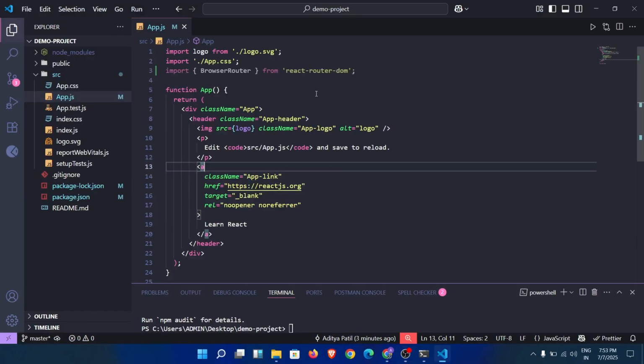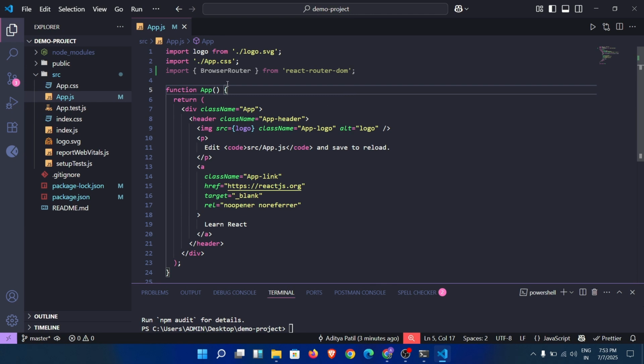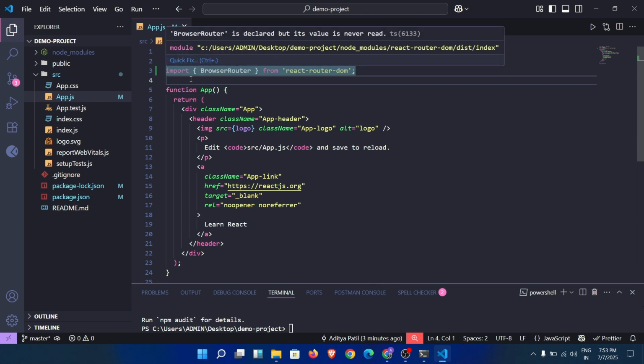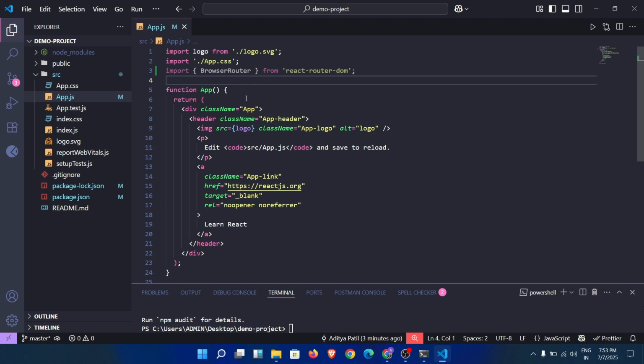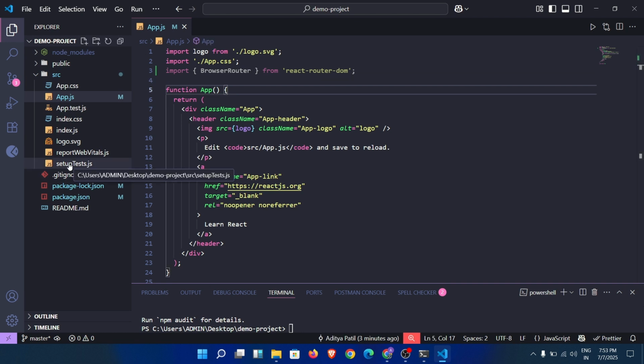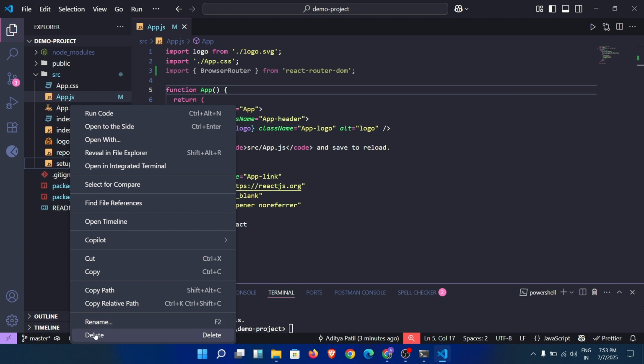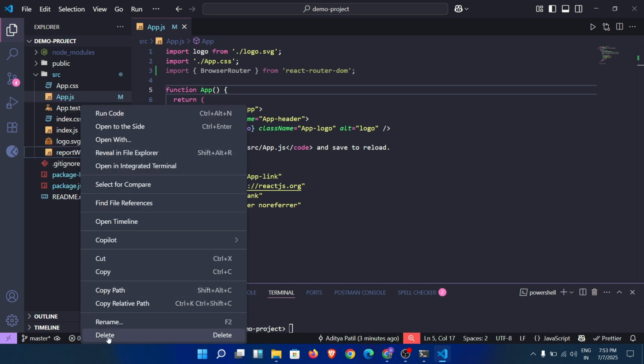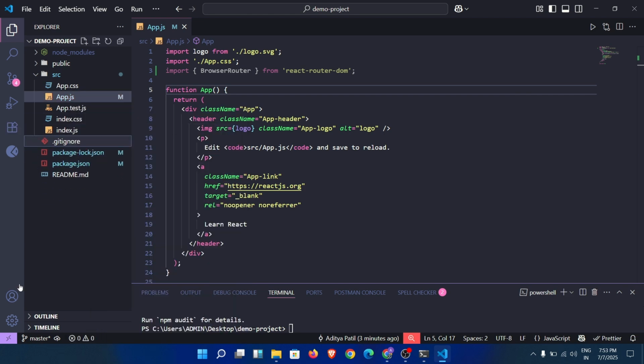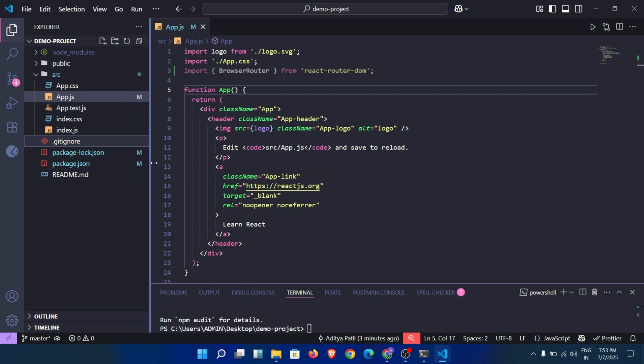In the last step, we had created a project and installed React Router DOM inside it. And in this step, we are going to define routes and create pages for our application. Okay, so in this application, we don't need this setupTests.js file, this reportWebVitals, and this logo. I'm going to delete these files.